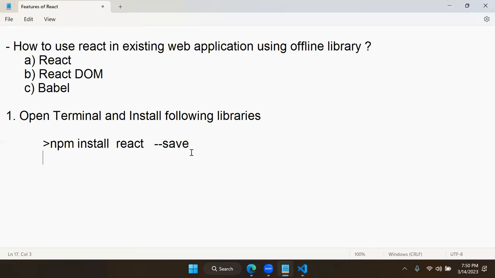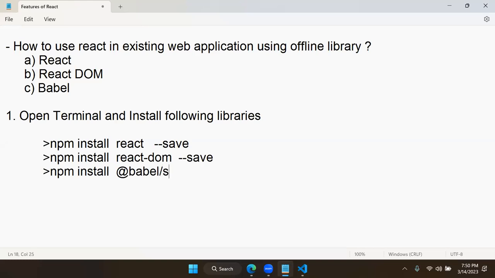I need another one: npm install react-dom, and save. We need another library, which is Babel. You have to install the Babel library: npm install @babel/standalone. We need the Babel standalone library. These are the basic libraries you need to install in your project where you want to use React.